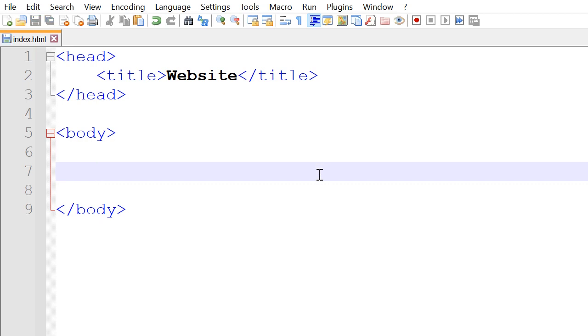So after we do that, we save our program. If we're saving it as HTML, then we need to add .html when we save it. Same thing for CSS. If we're saving it as CSS, then we need to put .css.